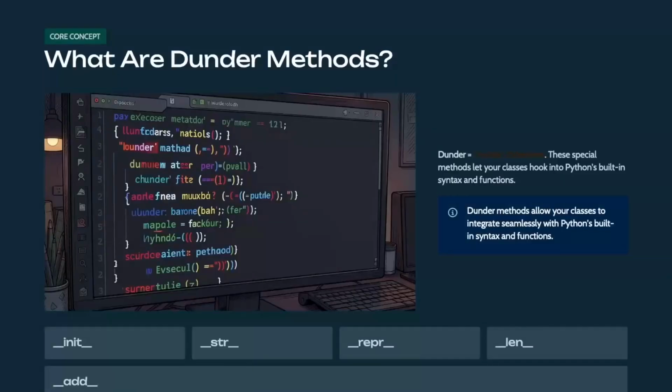So, what are Dunder methods? The word Dunder is short for double underscore. A Dunder method is a special method whose name starts and ends with two underscores. Now, there are multiple examples. For example, double underscore init, double underscore str, which stands for string, repr, len, etc. These methods allow your objects to hook into Python's built-in behavior. Think of them as communication points between your class and the Python interpreter.